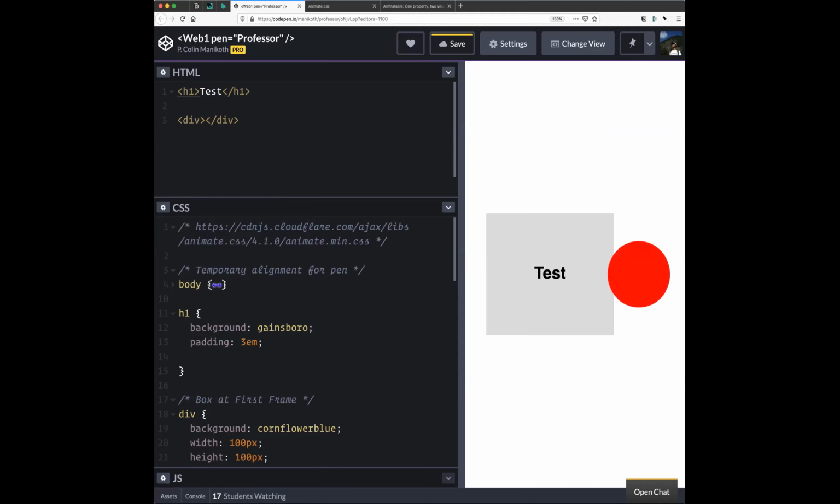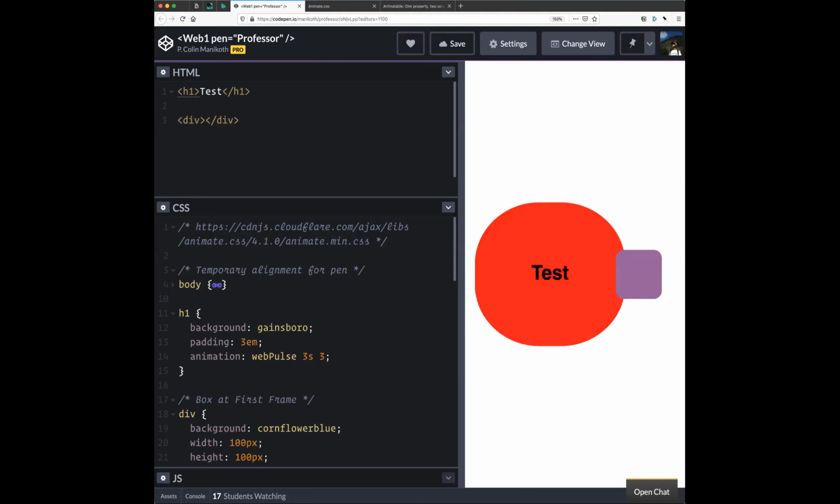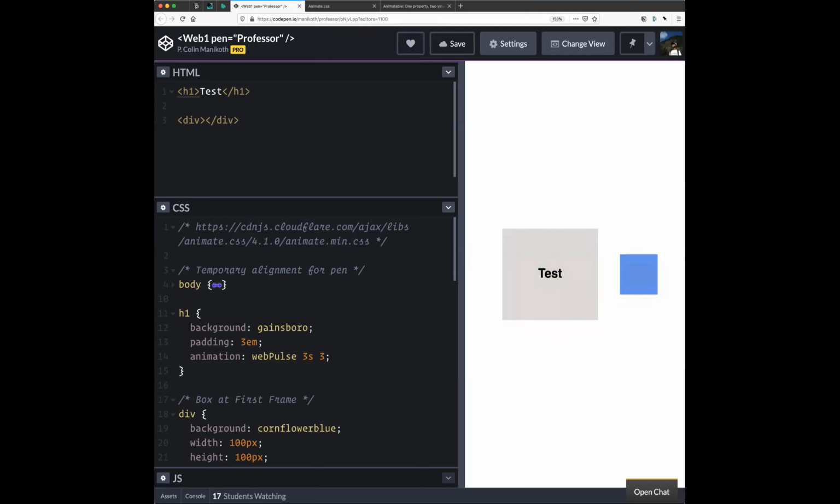Let's go apply this animation, and we're going to do our animation of webPulse. We're going to have it run at 3 seconds, and we're going to have it run 3 times. Again, 3 seconds. So there you go. We've reapplied this animation. On the div, it works pretty good. On the H1, don't do it, but it was a fun experiment.